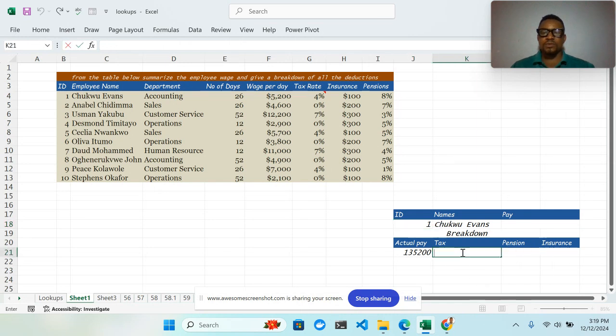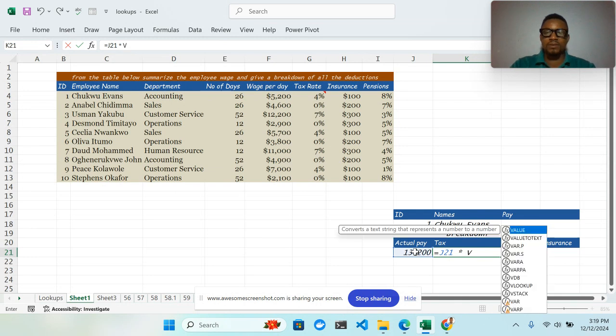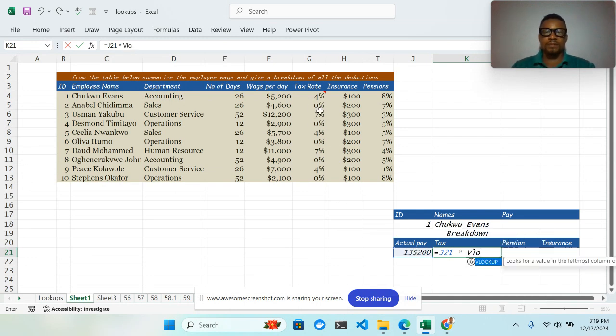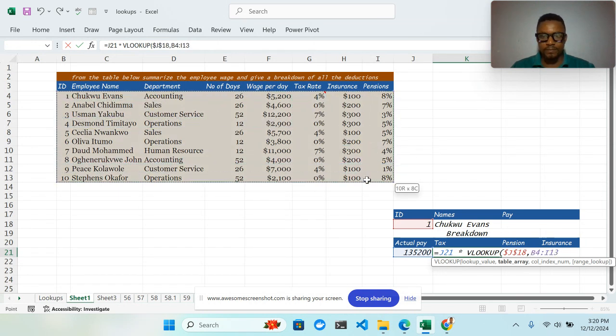So what I have to do is to say what equals this value now multiplied by I'll write another VLOOKUP. I'm looking up whatever is contained in this column. So I'm gonna write this VLOOKUP. What am I looking up? I'm looking up whatever is contained in this value. So I can still look that up as usual. Then where am I looking them up? I'm looking them up in the whole of this table.